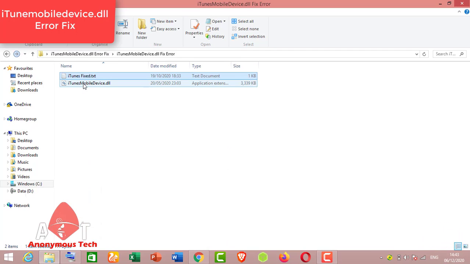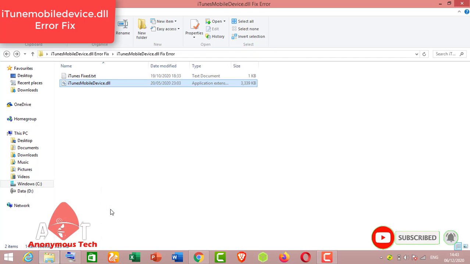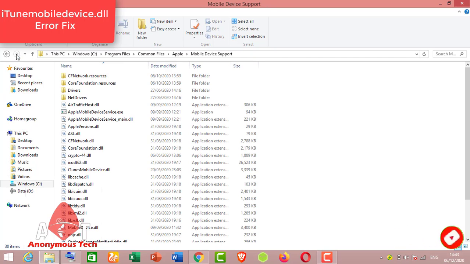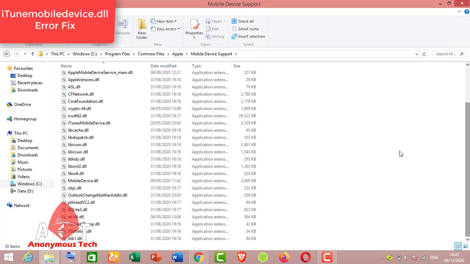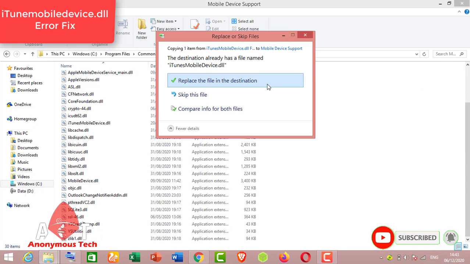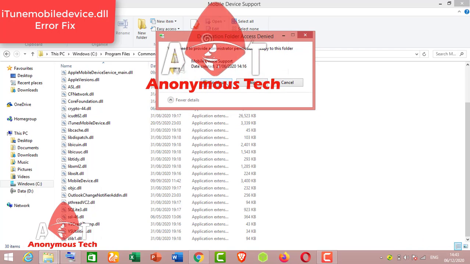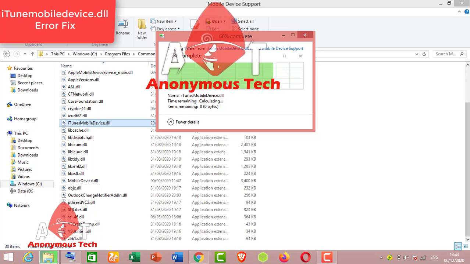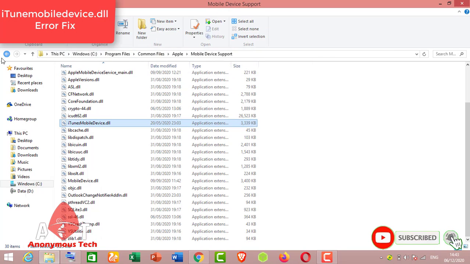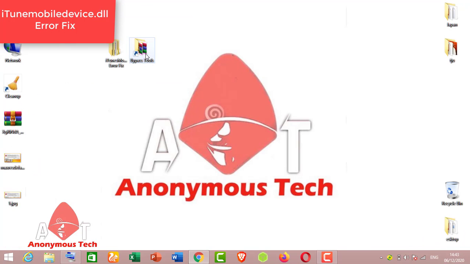Just go back and copy the DLL file, and then go forward. And then again come to this directory and just copy it, paste it. I already pasted it, so I replace it. As I replace it, I again open a tool and we'll see whether it works or not.